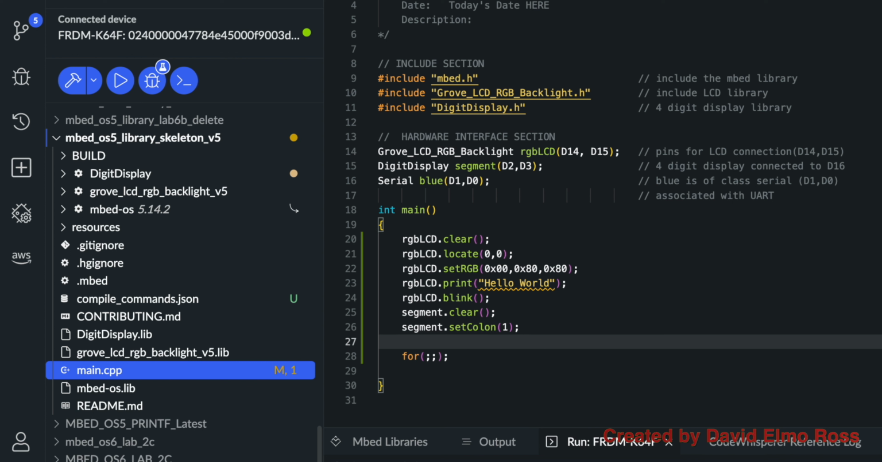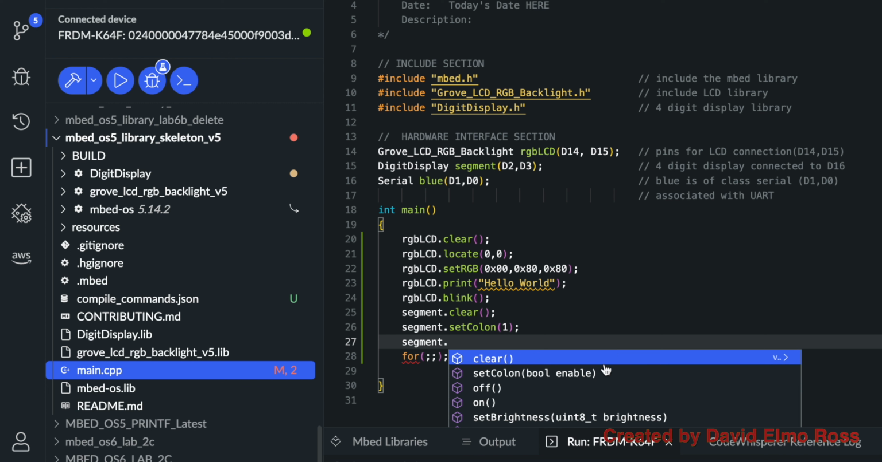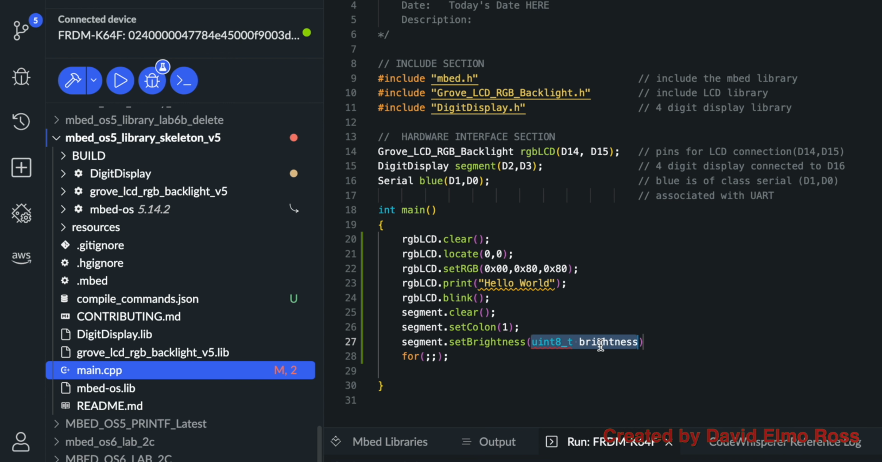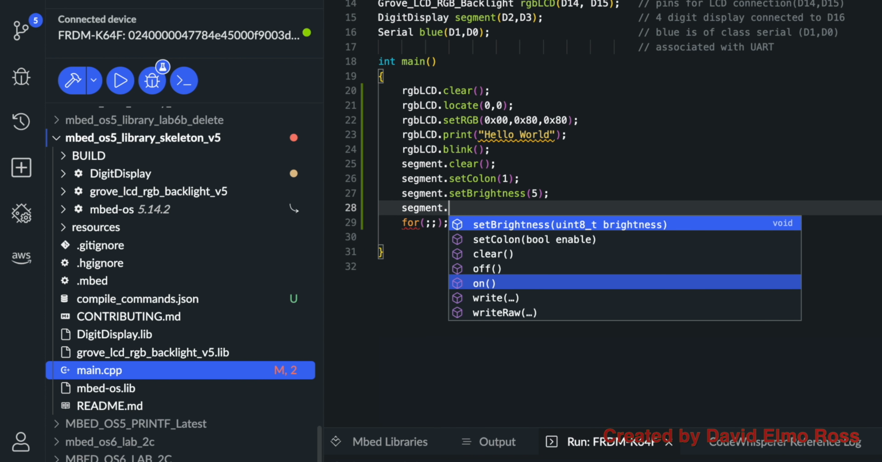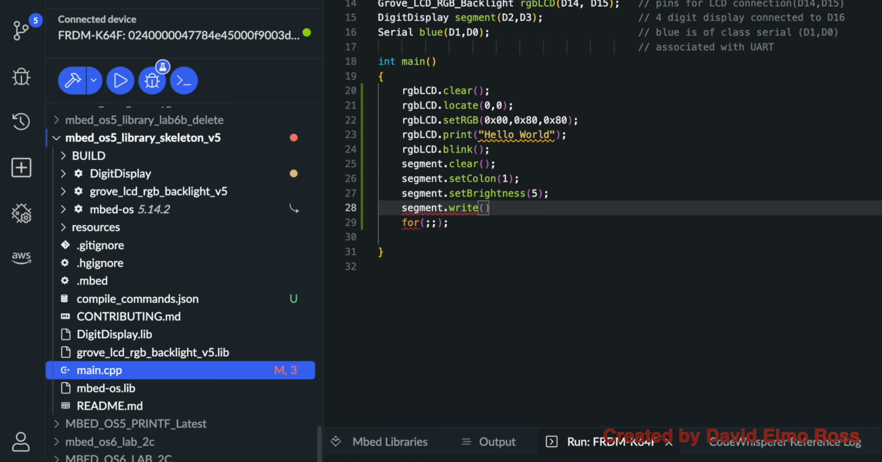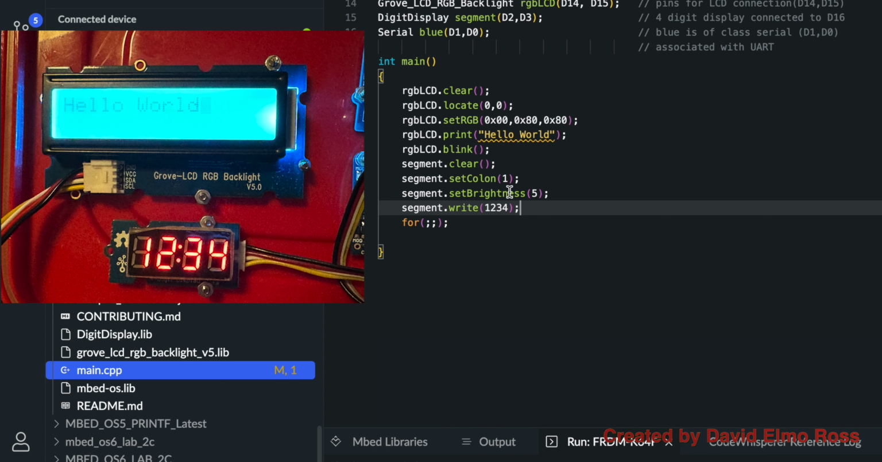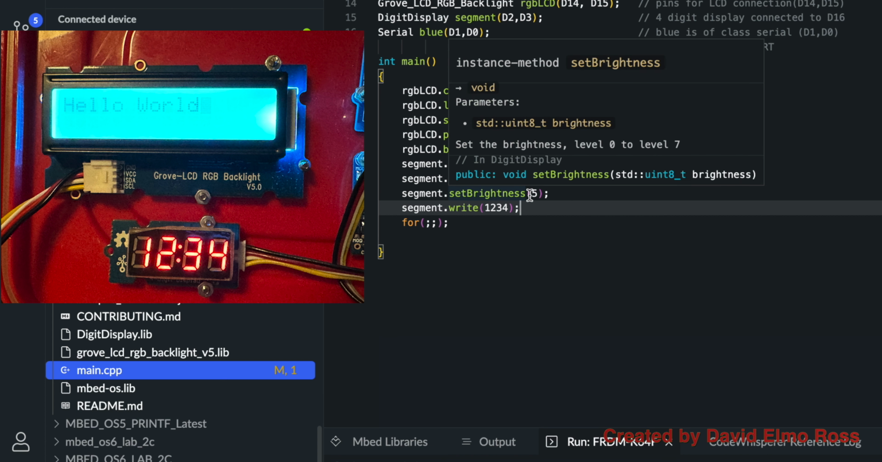And let's say segment again, dot. Let's take a look at set brightness. The brightness we're going to choose is 5. Now the brightness ranges from 0, which is dullest, to 7, which is brightest. This is somewhere in the middle. I'm going to do segment again, dot, and we're going to write a number. The number we're going to write is 1, 2, 3, 4, and then we're going to just stop. So at this point, when we run this, we're going to see on our 4-digit display that we have the colon on, and it's going to say 1, 2, colon, 3, 4, with a brightness of about 5.